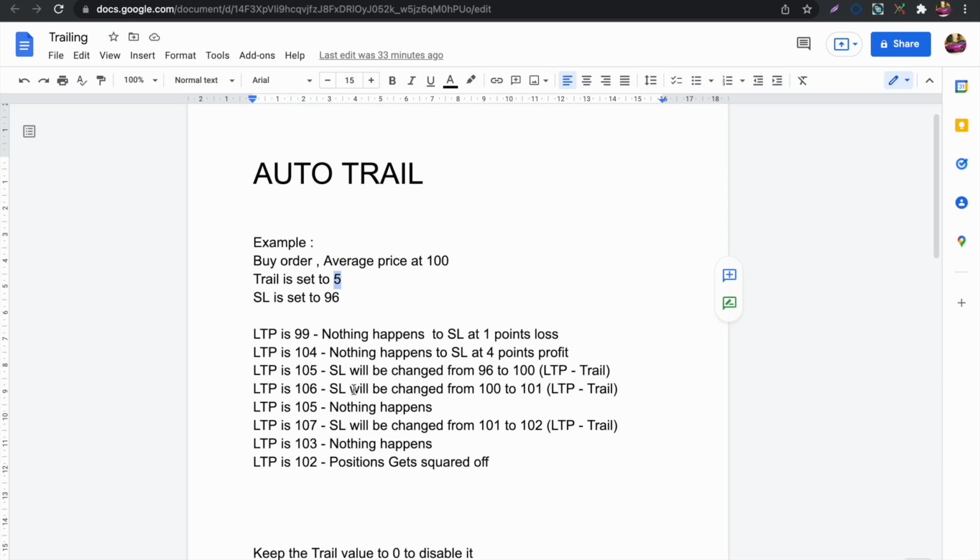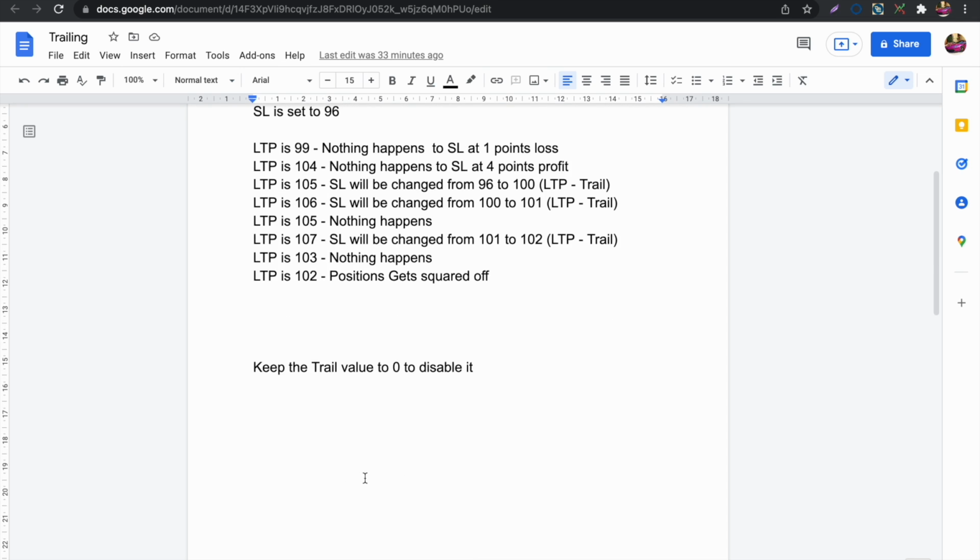Now if the price goes to 106, that is you will be in 6 points profit and the stop loss will be modified from 100 to 101. So if the price falls to 105, nothing happens, and if the price goes to 107, at 7 points profit the stop loss will be changed from 101 to 102. And if the price is falling to 103, nothing happens. And if the price is falling to 102, that is your previous stop loss has been hit and the position gets squared off. And to disable the trail, like I said, please keep it to 0.